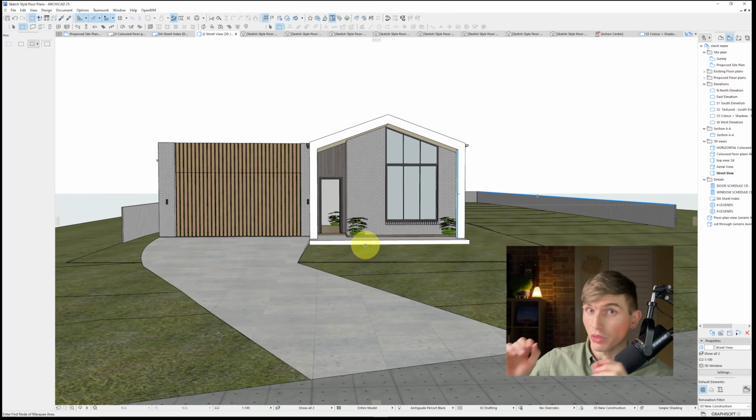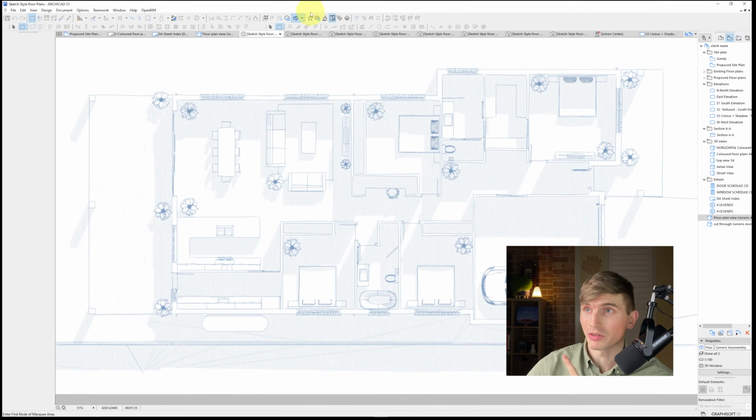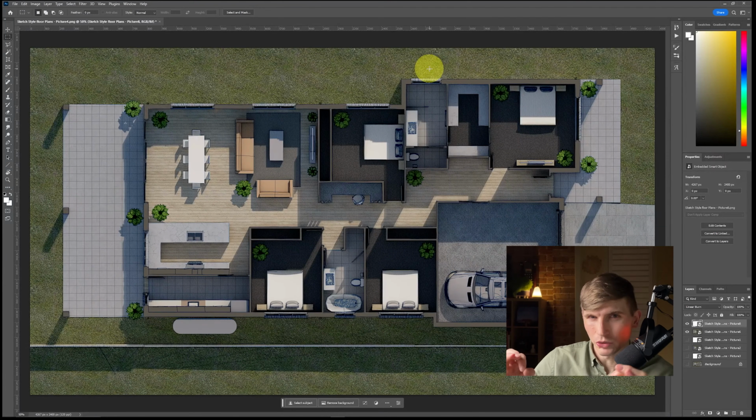Today, we're going to start off with a 3D and then cut through it, make it flat, and then from there, we're going to render it out using the sketch style. From there, we can take it to a render style, and after that, we're going to combine the two in Photoshop, creating a unique plan style.